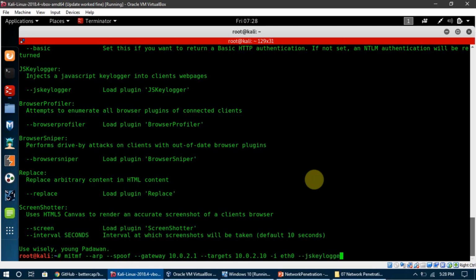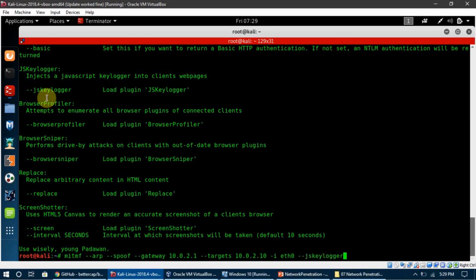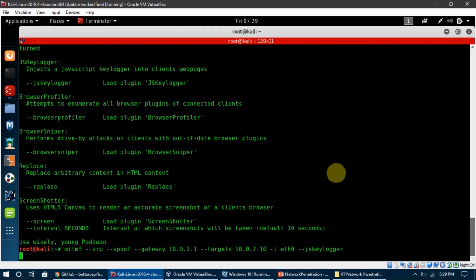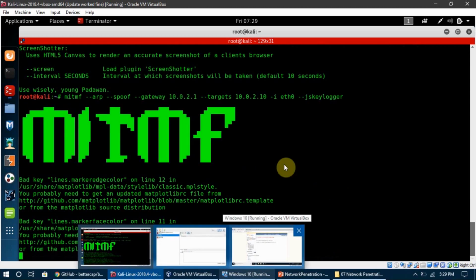The command is very simple. We just say mitmf, then the ARP, then spoof, then the gateway, then the target, then the interface, and then the flag or option we want to set, which is double dash JS keylogger. It is also telling us that it injects a JavaScript keylogger into clients' web pages. I press enter, and MITMF will start for me, and we will see how we are able to capture the keystrokes of our target.